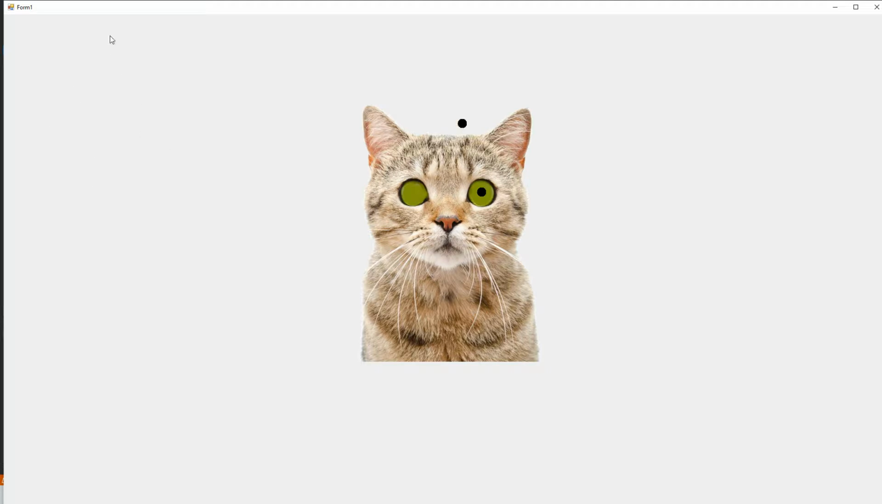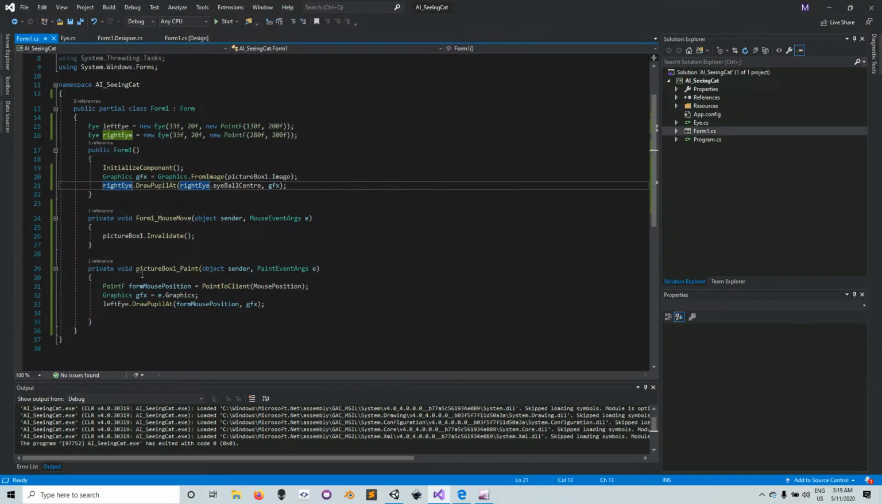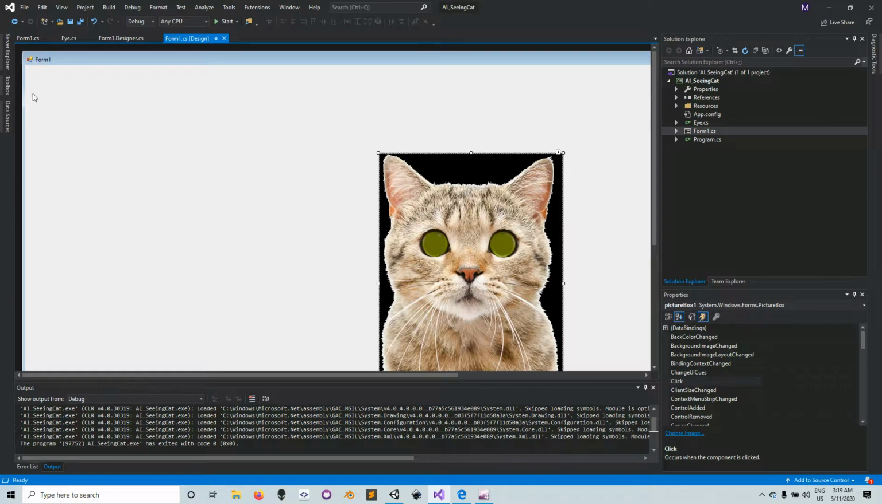Okay, so far you can see, whenever I move the mouse, the pupil is moving according to the movement of the mouse pointer. Okay, so let's go back, and the reason why it's going off is because notice what we're doing. We're saying it should draw the pupil at the form mouse position. Now if you go to your design view here, look at the top left anchor of the form, look at where it is. Now look at where the top left anchor of your picture is.